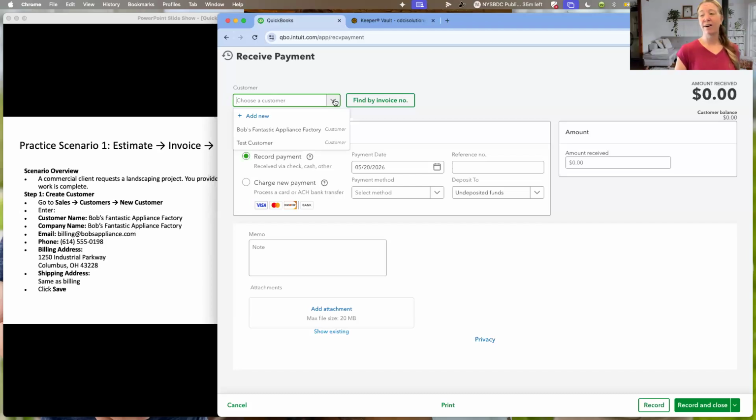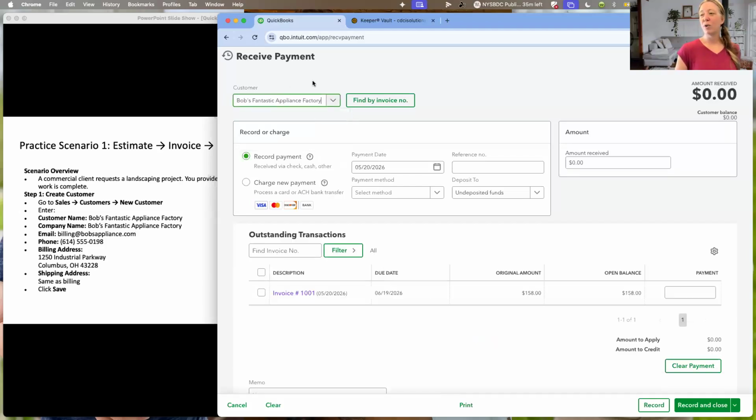If I did it directly from the invoice, it would already populate Bob, and it would already tell me what invoices Bob has open. So this is the invoice that I want to pay right now. I'm going to record this payment, so I'm either going to charge it to the credit card processor that is QuickBooks, not the credit card processor that you might be using. So make sure that you have that differentiated correctly.